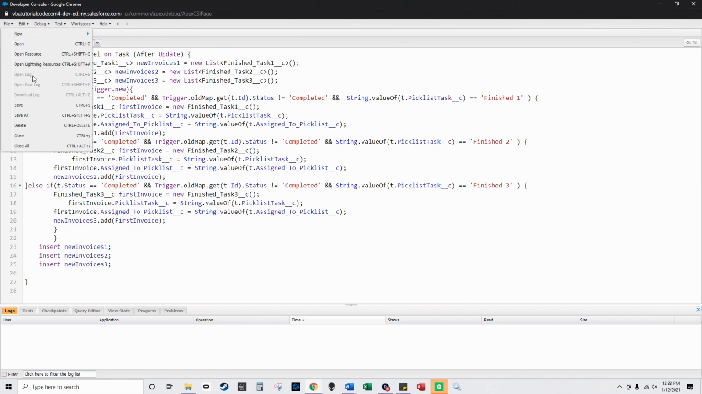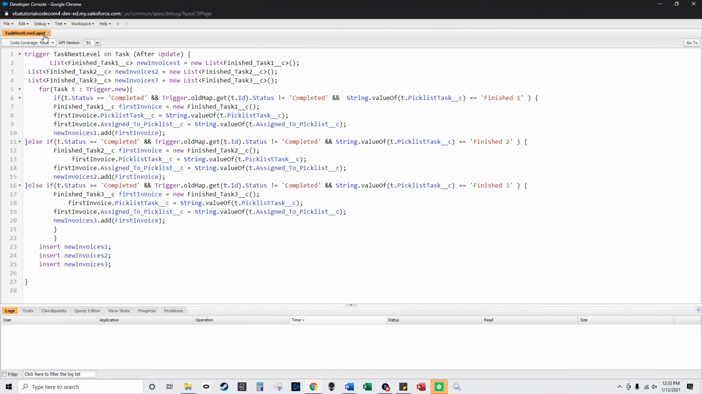I'm going to press File and Save. What this basically will do is on your task, when you create a new record, you're going to select the pick list for assigned to pick list, and you're going to select whether it's going to be Finished 1, Finished 2, or Finished 3. So you could assign it to multiple different people as like who the patient goes to next from a pick list box.